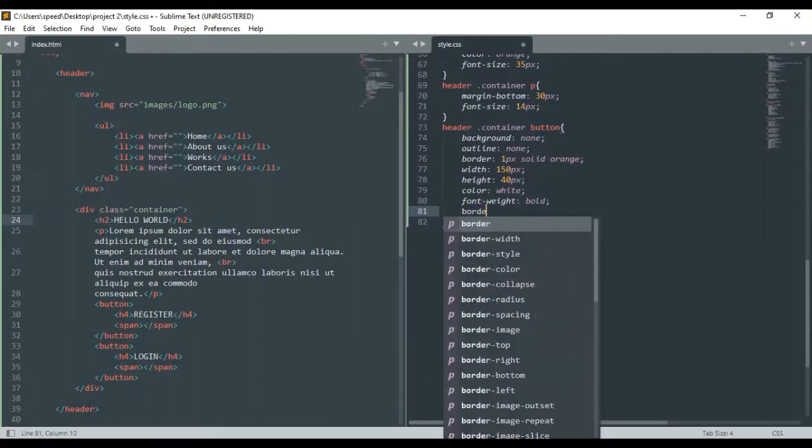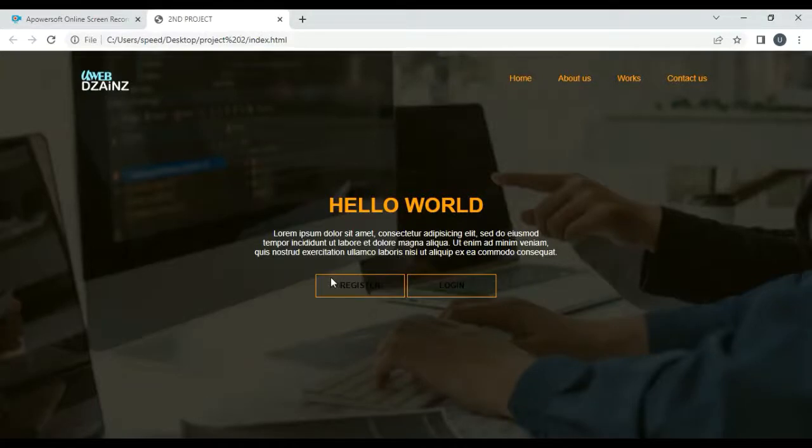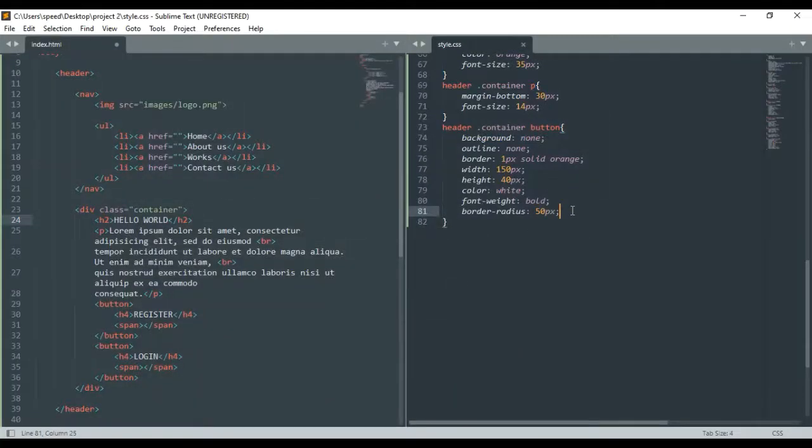Okay, so put border radius. I explained border radius in the last class, if you would remember. 50 pixels. What the border radius does is that it gives this a curve. So refresh it. Alright, so this is how it looks now. You must always save your work before it can reflect on the browser.